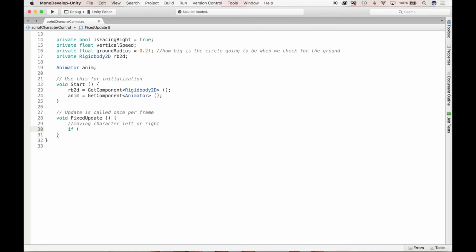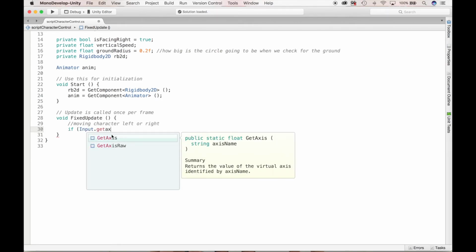So I'll say if, and let's see if one of those arrows, either the left or right arrow, is being pressed. So if Input.GetAxisRaw, what is this? Let's see here. So what is GetAxis? Returns the value of the virtual axis identified by axis name. GetAxisRaw returns the value of the virtual axis with no smoothing filtering applied. So in other words, when I press down on the arrow, it's not going to go from 0, 0.1, 0.2, 0.3, 0.4. It's just going to go straight from 0 to 1 or from 1 to 0.